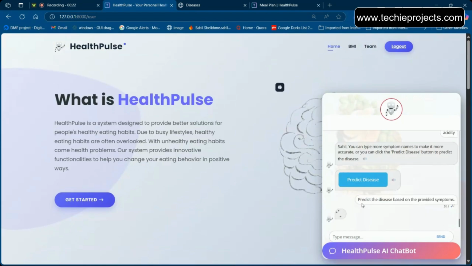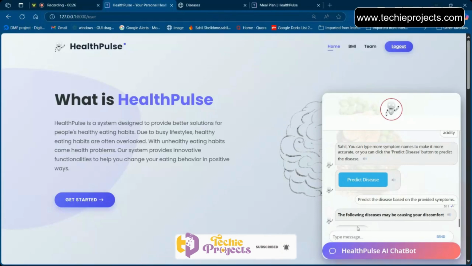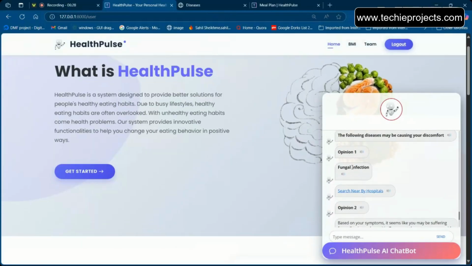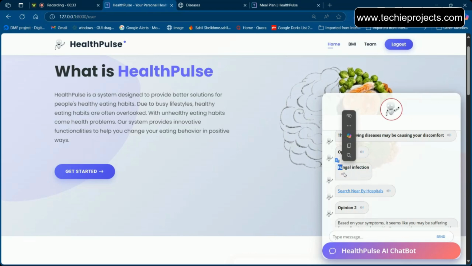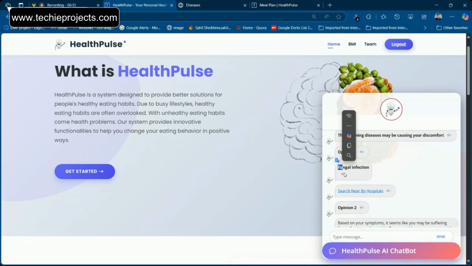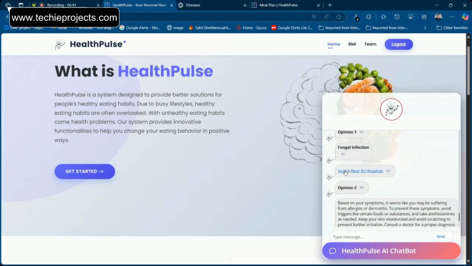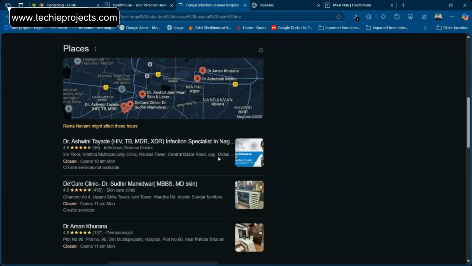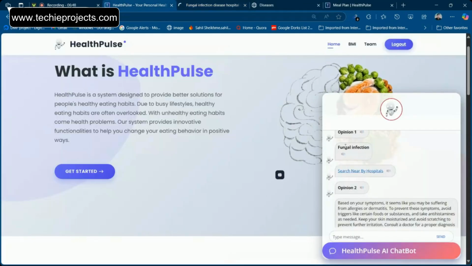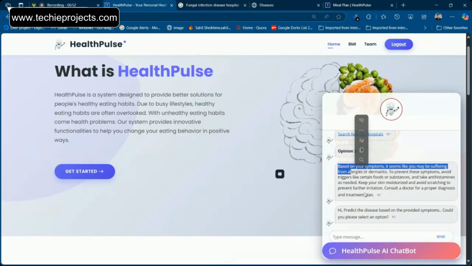Once you do this, in the backend it will do the machine learning prediction and give the output. As you can see, it is saying you are supposed to be suffering from fungal infection, which is correct, as my symptoms were itching, rashes, acidity and so on. We have one more module, search nearby hospital. If you click that module, it will automatically redirect you to Google with the nearby hospitals. Similarly, it has given some more detail about the symptoms and disease.